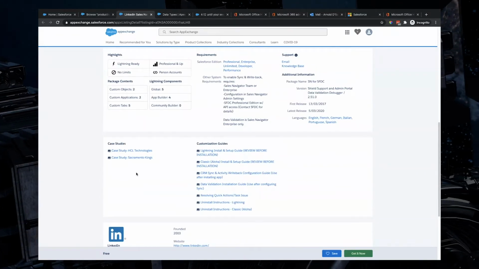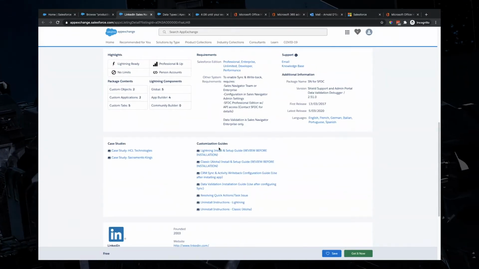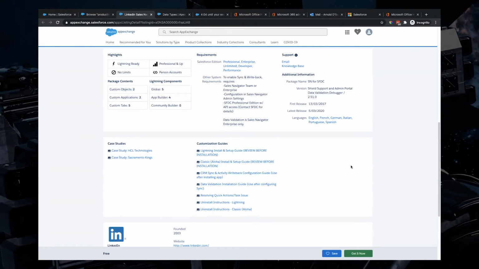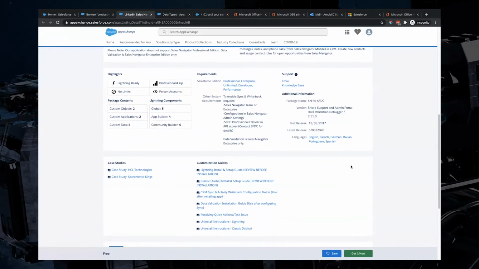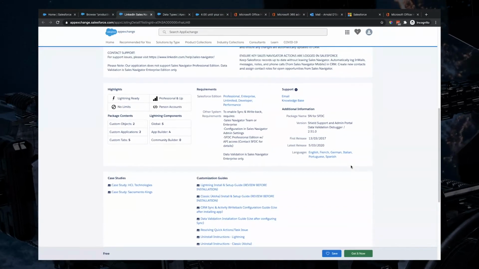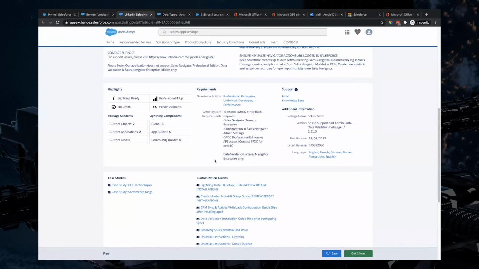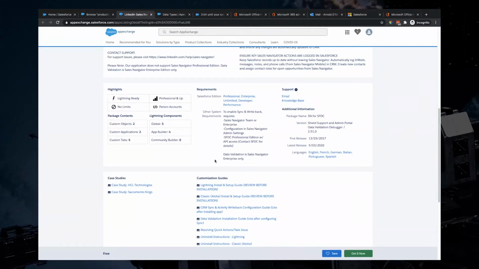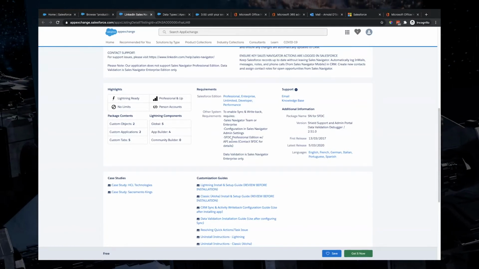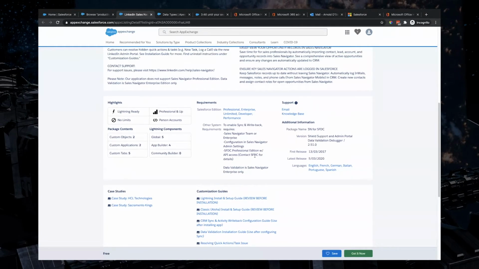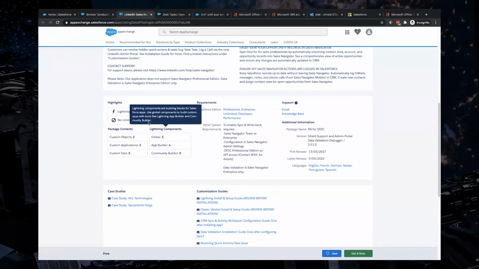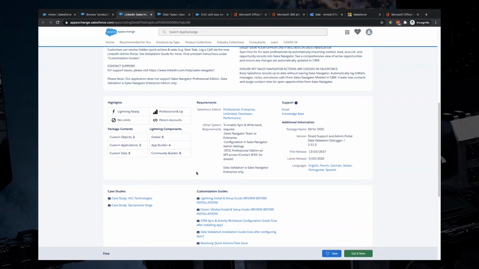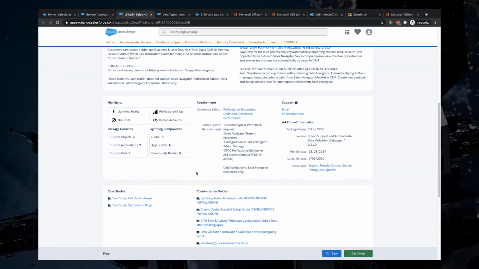Are there any case studies associated to them? Any customization guides that are available for you to make some layout changes and things like that? It also gives you the ability to see in the app itself, before you install it, if there are any other requirements that you need to ensure this app works as well as possible. And of course, what sort of impact in terms of Salesforce objects and or processes that it will use up within Salesforce.